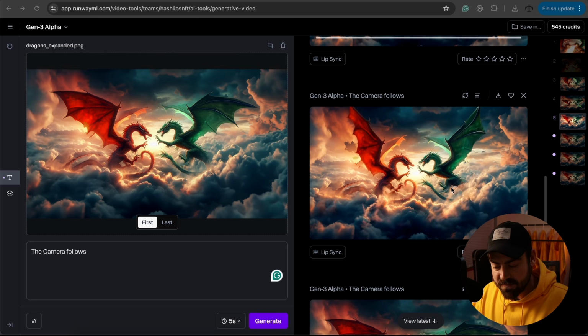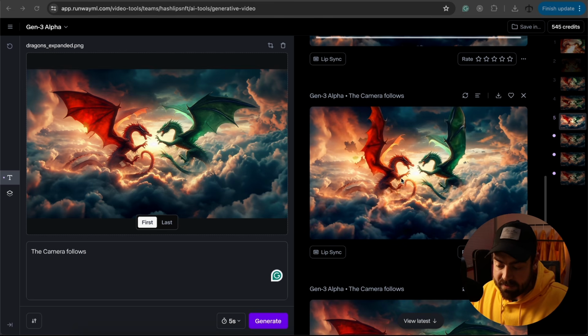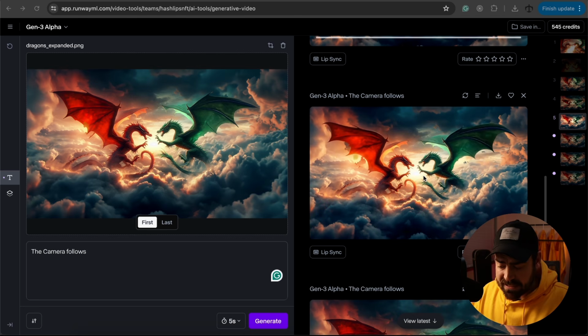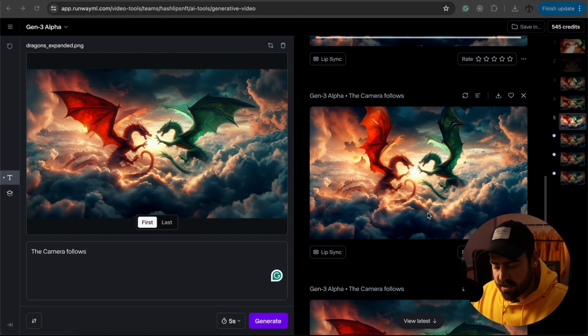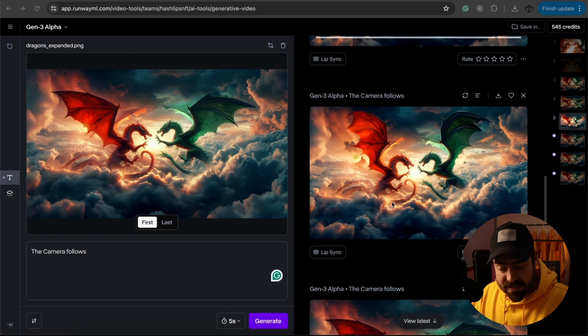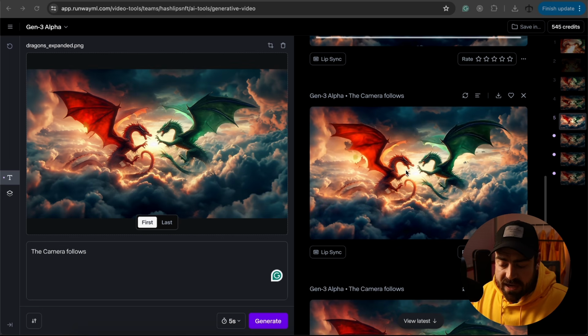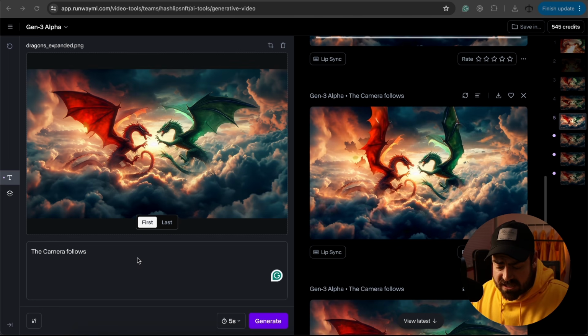Okay, so this one we actually get the wings. Both sides of the wings are moving. They're flapping. The dragons are quite static. But we do get this fog coming up from the clouds, which is beautiful. I mean, this is really beautiful, the clouds and the fog coming up from it. I would like the dragons to animate more, but provided I just said camera follows.